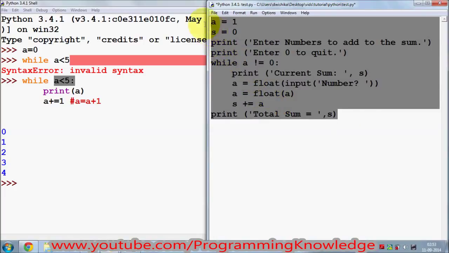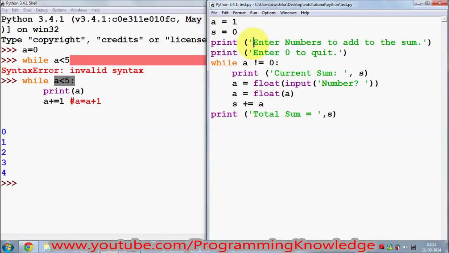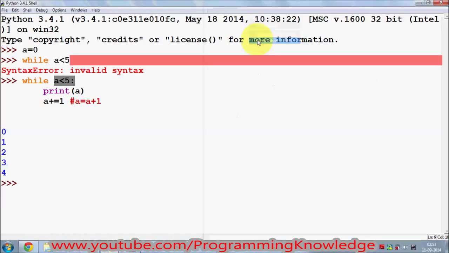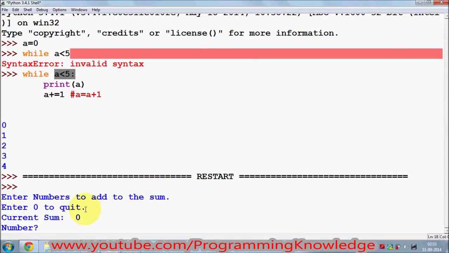Okay, so this is a little example which is more practical in real life situations, and I will run this, and now it will run. So I'm asking: enter the number to add to the sum. If you enter 0, you will quit the program, and current sum is 0.